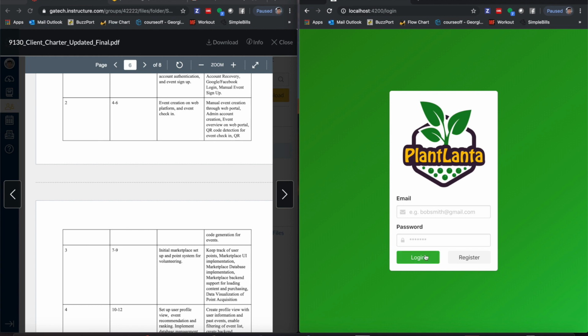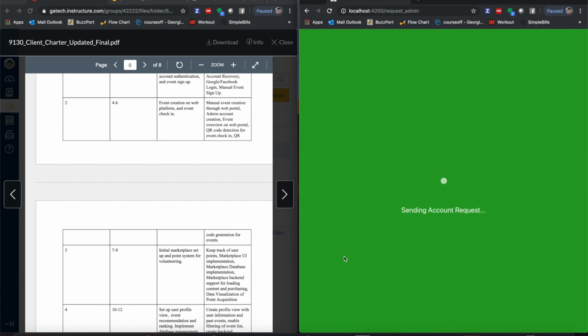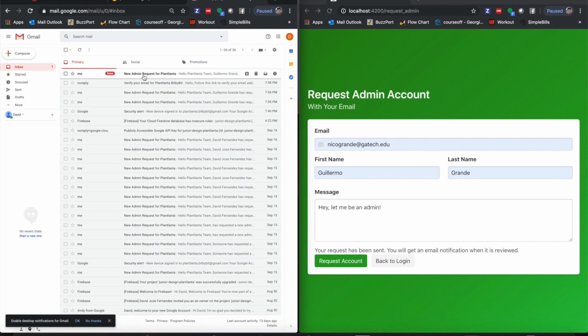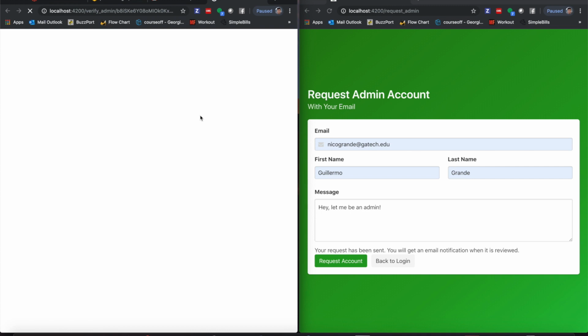Right now we don't have a user, so we'll be registering as a new administrator. This time around we'll be registering Nico with the message, hey, let me be an admin. Now, upon pressing request account, an administrator will have a request sent. Now I'm going to go into our administrative account, which we are already logged into. They'll receive this email and they're able to accept the request for a new administrator by pressing request link.